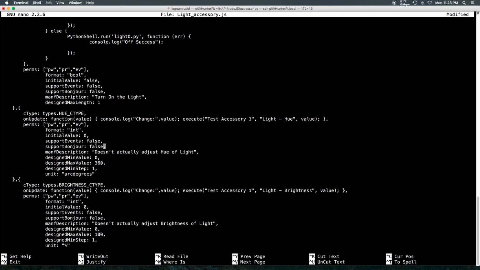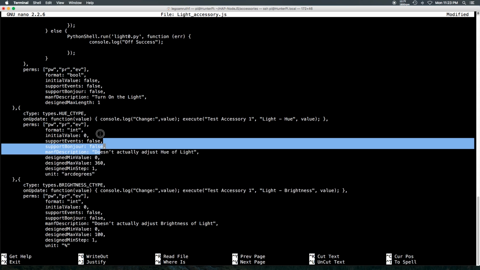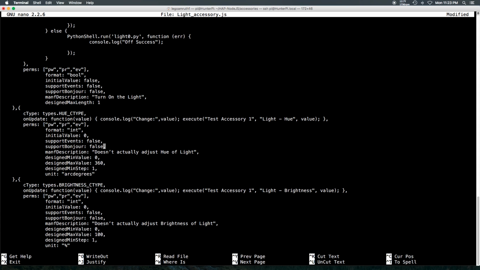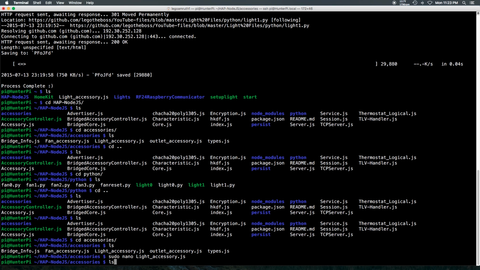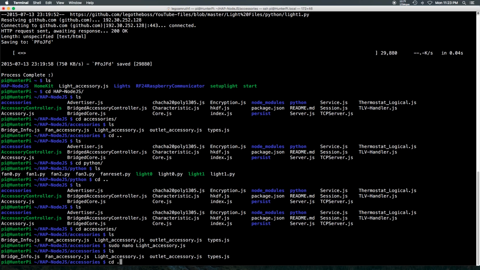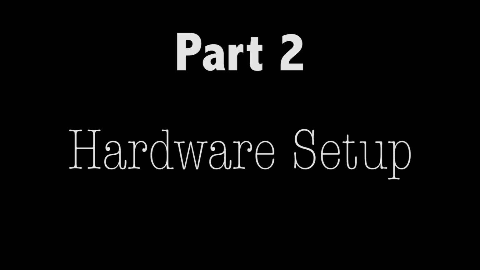Oh, by the way, the hue C type and the brightness C type, none of those work. You can try to program those yourself, but this tutorial doesn't cover those. So like I said before, use Control X and then press Y to exit. Now we're going to go to the hardware setup. This is how to wire your light to the Raspberry Pi.